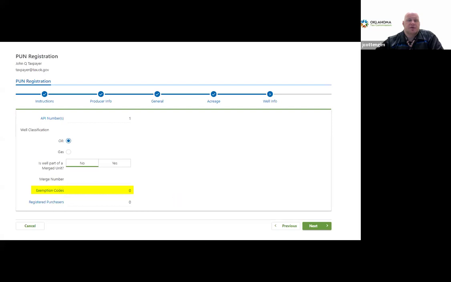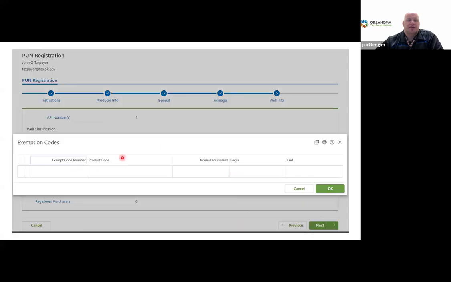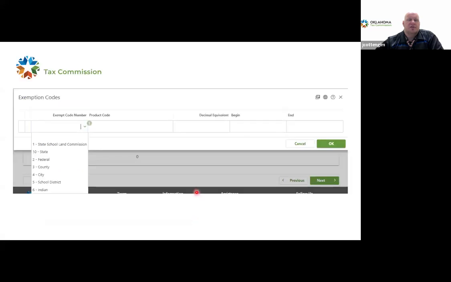Now, exempt codes work a little tricky, as in it's going to ask you for the exempt code number, and it's going to give you all the available non-taxable royalty interests. So we have the State School Land Commission, we have the state of Oklahoma itself, federal ownership, county, cities, school districts, and then any of the tribes.